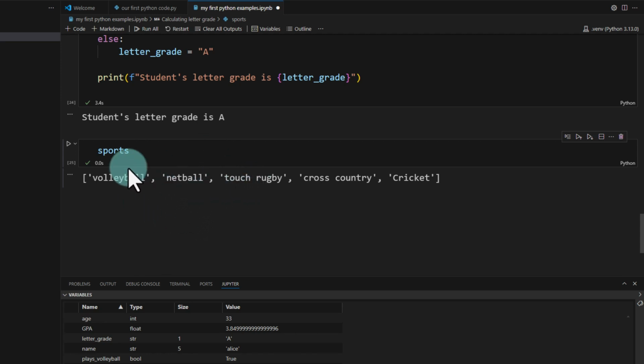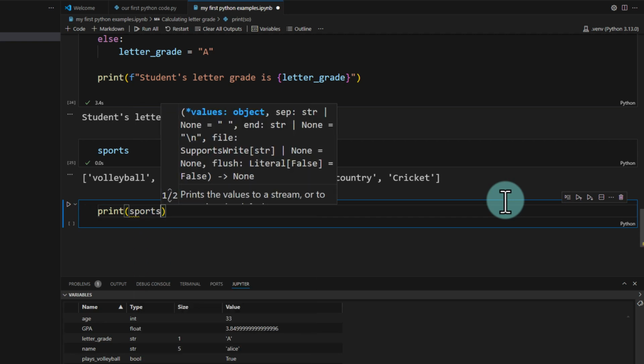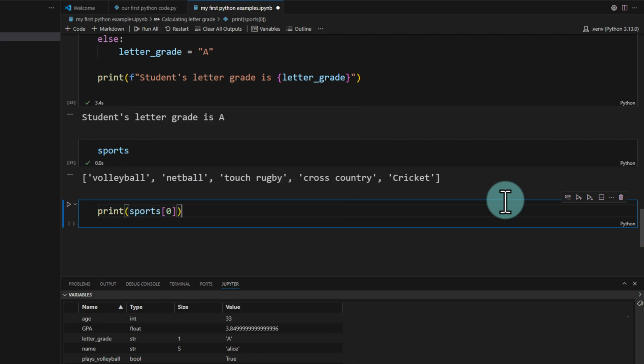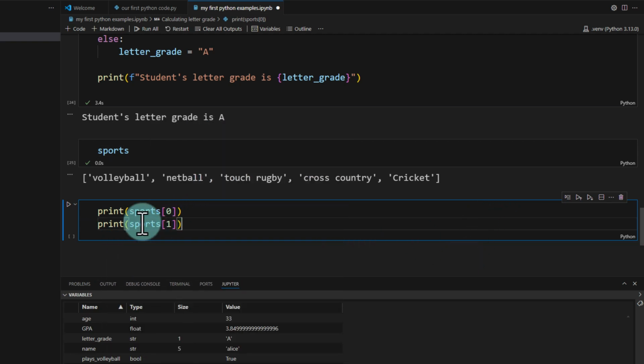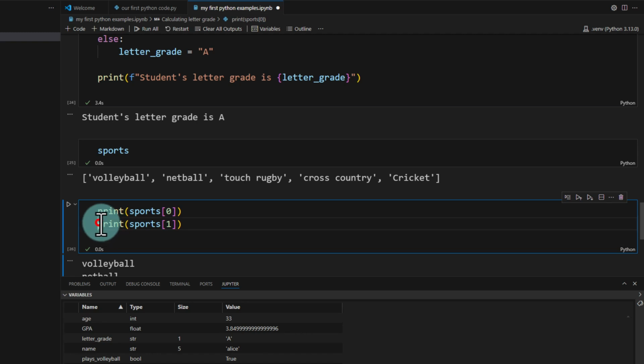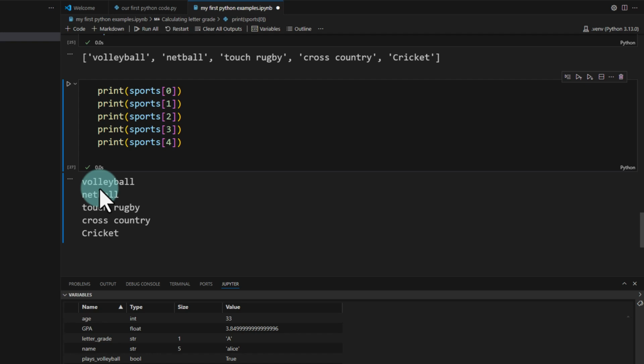Because we want to print each one on a different line, we could use a loop. First up, I'll show you how to do this without a loop, and then we'll introduce the loop concept. So for example, we can use the print statement and say print sports[0], and print sports[1]. Now if I run this block alone, I'll get volleyball and netball. But as I have got 5 different sports, I'll need to repeat this for all the sports and then change these numbers. And once I run it, I'll get all the 5.